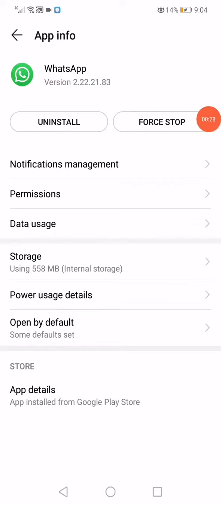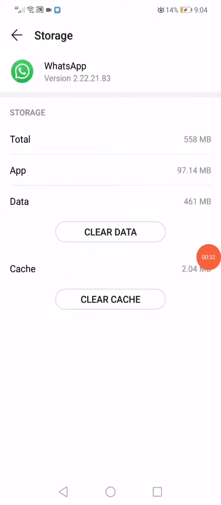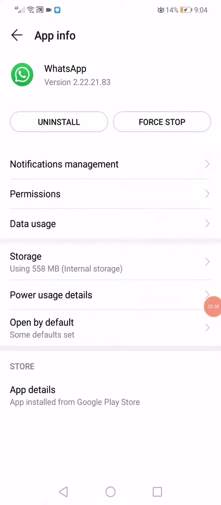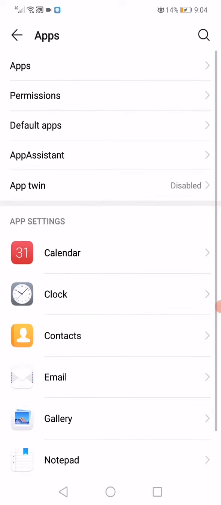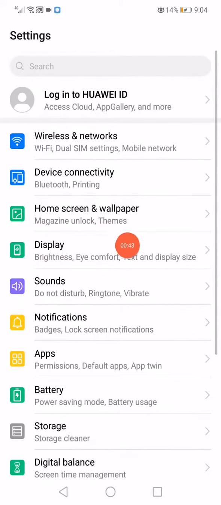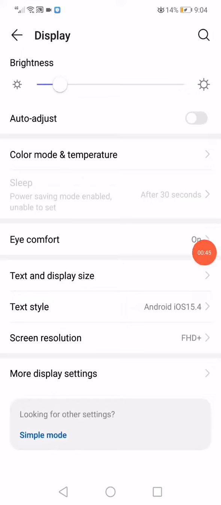After that, all what you have to do now is go down to the storage. After here, this is an optional step, you need to click on this clear cache option. After you click on clear cache, go back to the settings, and then go to the display option, and go down here to more display settings.